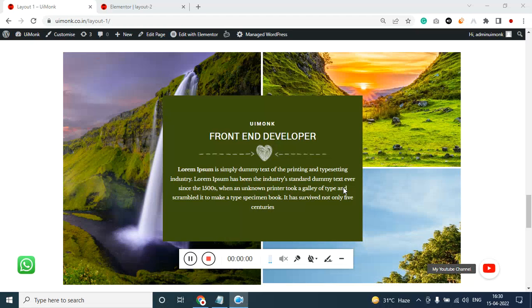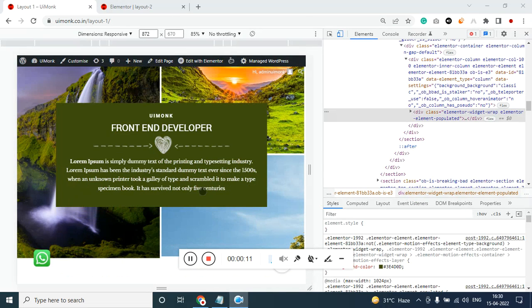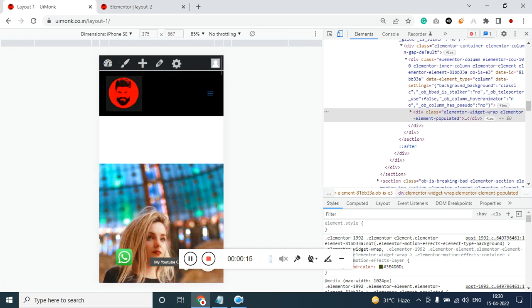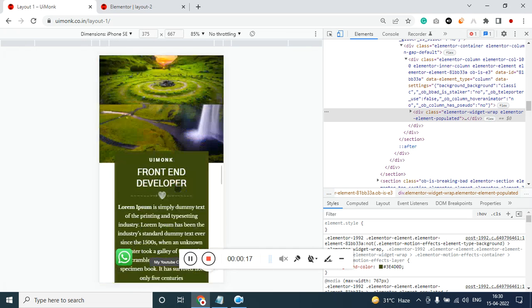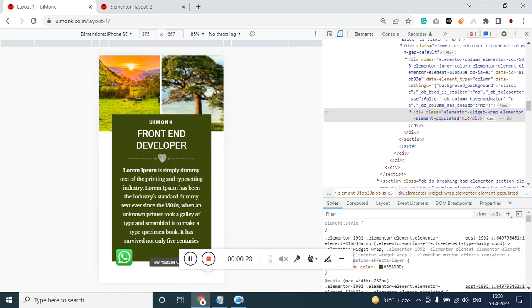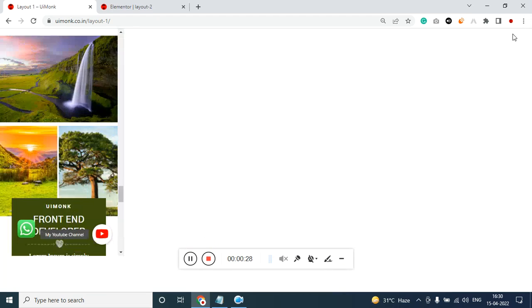In this video, we are going to see how to create this layout with Elementor. And this is the desktop version. Let me show you the mobile and tablet version. This is the tablet version, as you can see the width. Now let's get into the mobile version. So this is the mobile version. One big image, two small images, and then the content. Fine. Now let's get started.